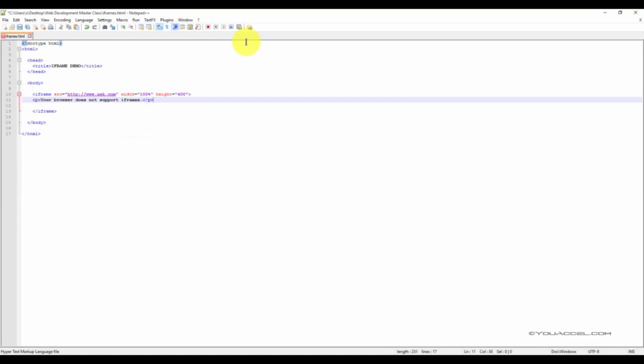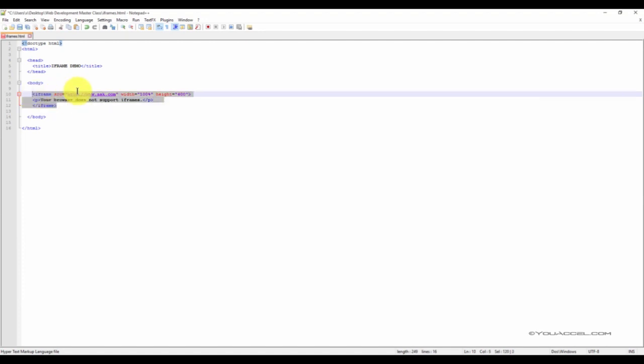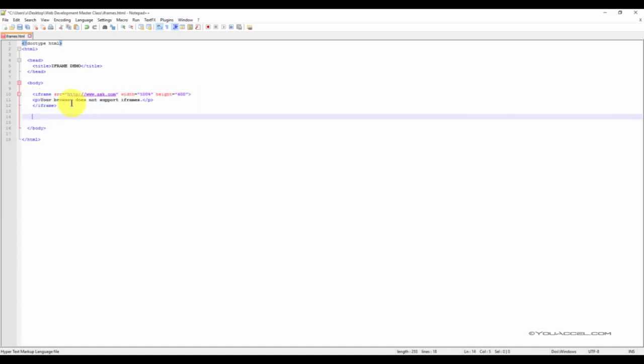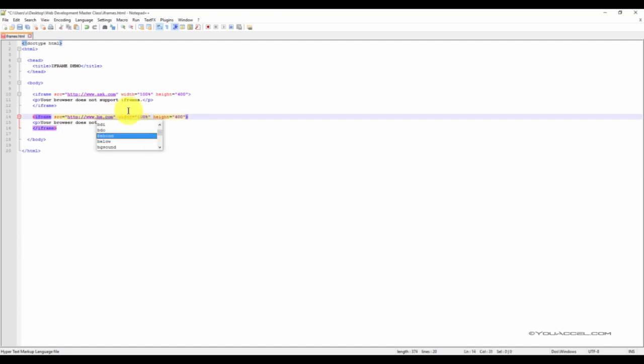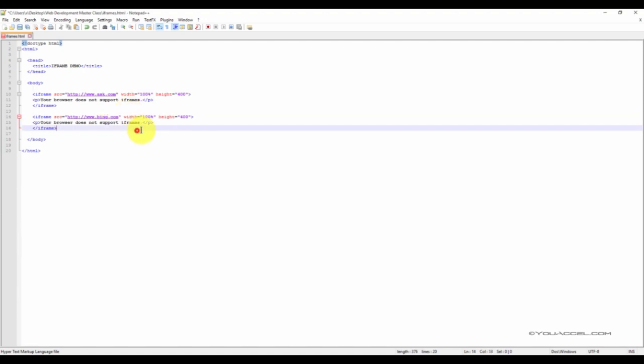So in this case, the user will know to either use a different browser or update their existing browser. So that's our first iframe. And we're going to copy this block of code and paste it. And this time just switch the iframe source attribute to bing.com, which is the other search engine we want to display.